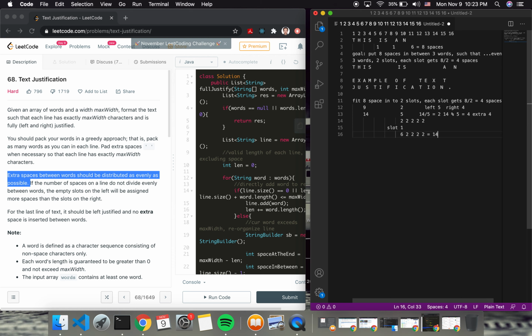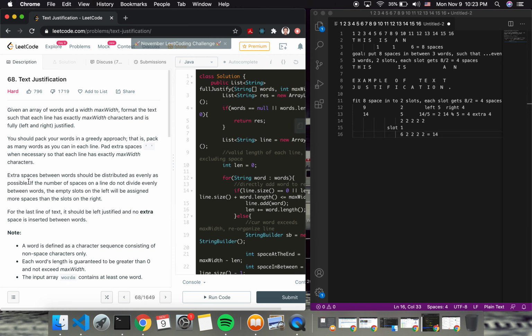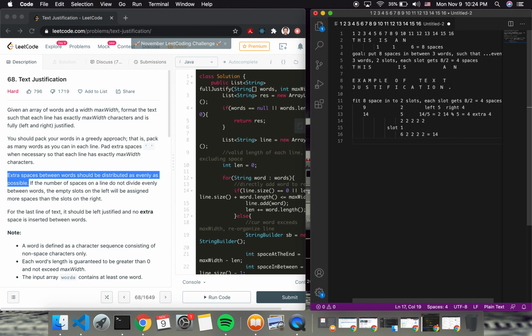But is this the result we want? Let's go back to the description. As evenly as possible. What does this mean? This means if we have extra 4, then we will only add 1 to slot 1. And then slot 2 has 3, and slot 3 has 3 spaces, and slot 4 has 3 spaces, and then the last slot has only 2. So we can see this is evenly distributed.